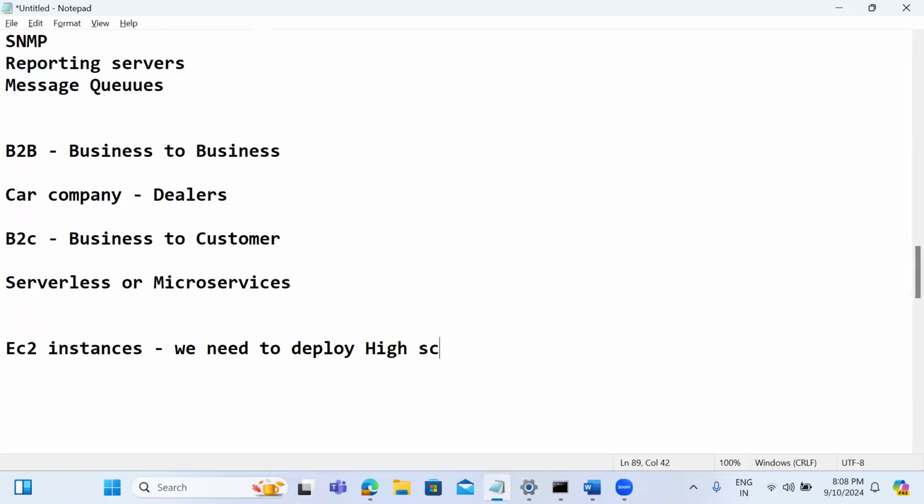highly scalable and highly available applications. So that means we are going to architect how to deploy highly available and highly scalable applications. How to design that, we need to discuss here. For that, we are going to use EC2 instances.